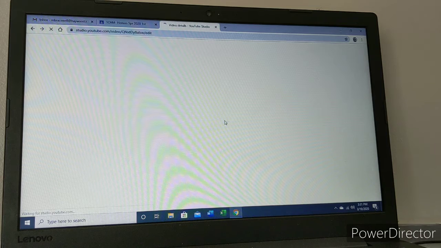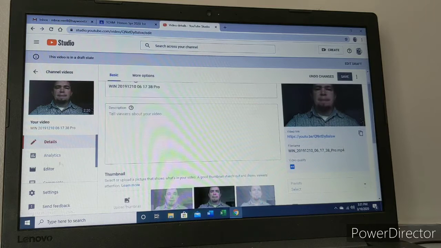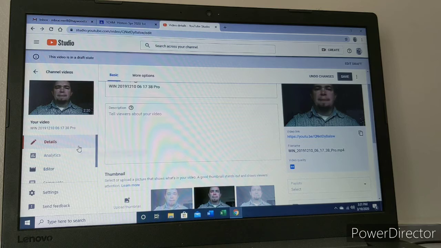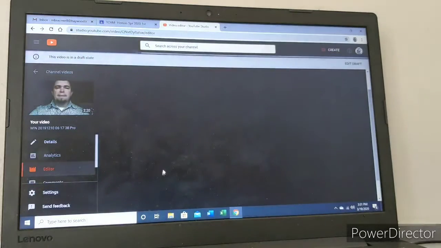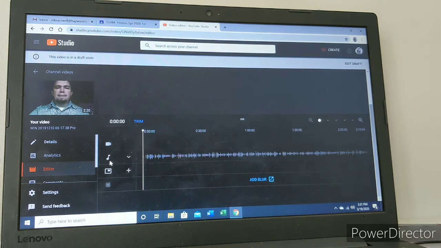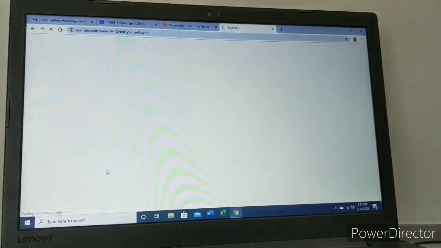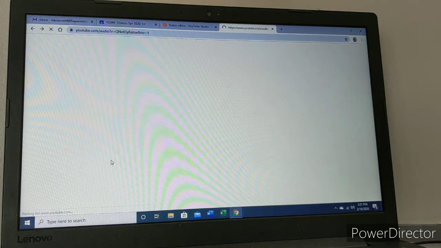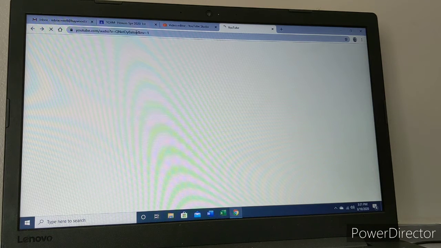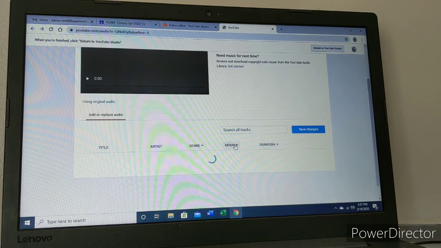And you can add different things to it. Okay, you can go in, you can change your description and all that. If you want to actually edit the video, you can go in under editor. You can change your thumbnails. You can go in and trim the video. You can go back and add audio. You can look and see what audio is available either from your computer or from the YouTube gallery of sounds and things like that. You can just go in and you can type in something here, search all tracks.